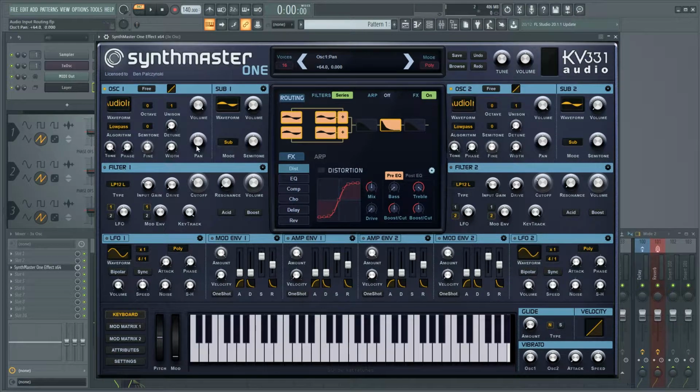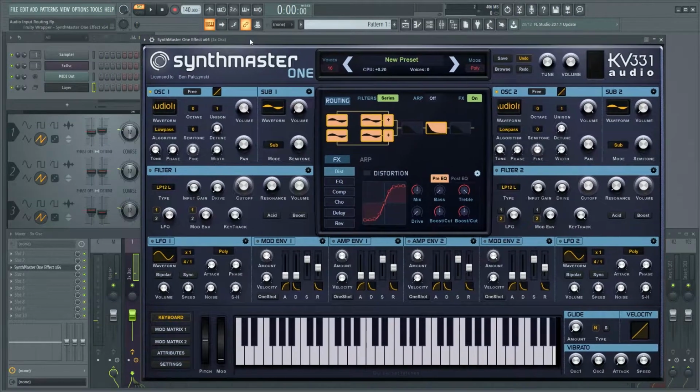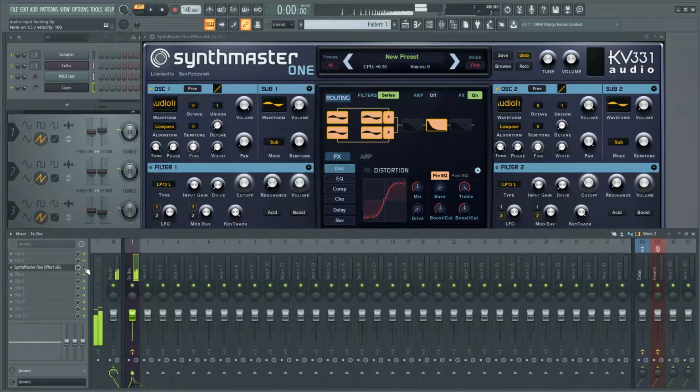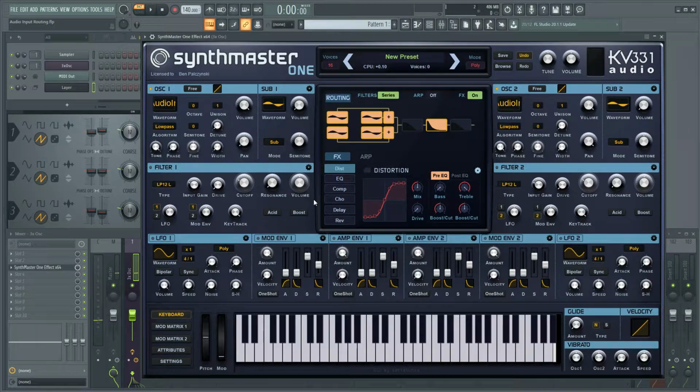What we can do here is I'll just pan this left, pan this right. And this should sound quite similar to what we had before, so I'll just turn off the effects. That's the original, just clean 3x OSC, and then enable it again. So this is quite similar.